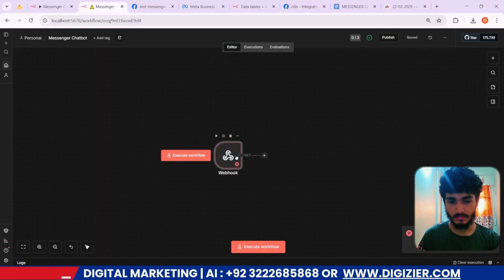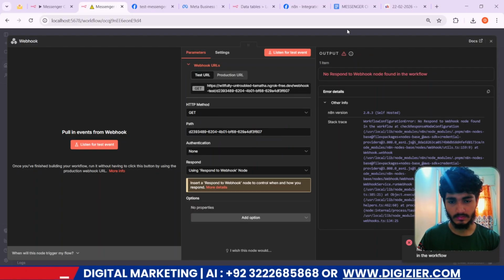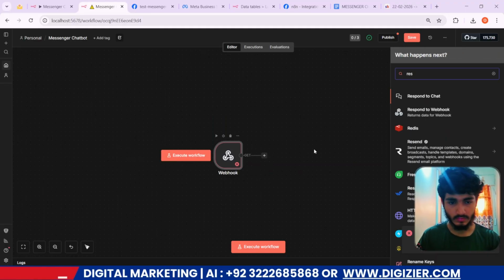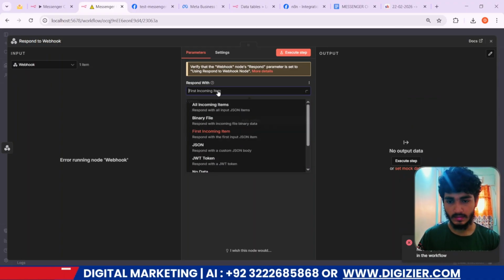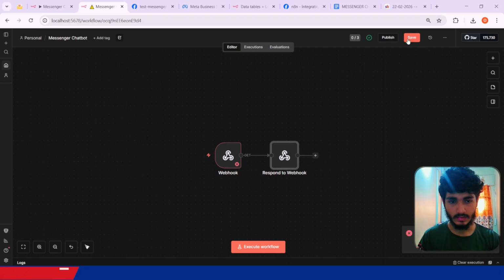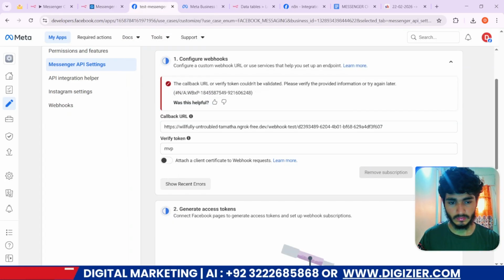The error comes because, unfortunately, the respond to webhook was not received. So again, we add the respond to webhook, add the first incoming item here, save that, and again execute the workflow. So again verify the token.